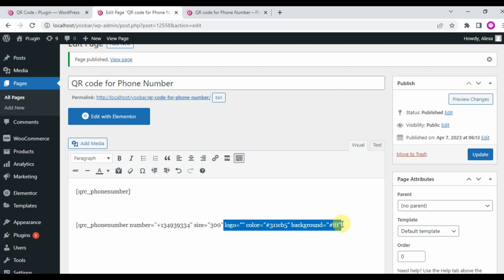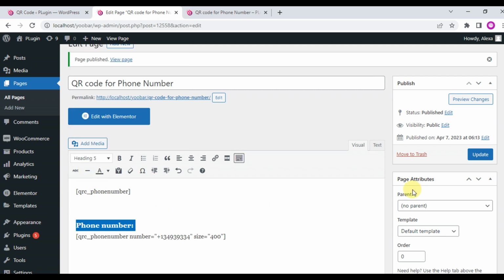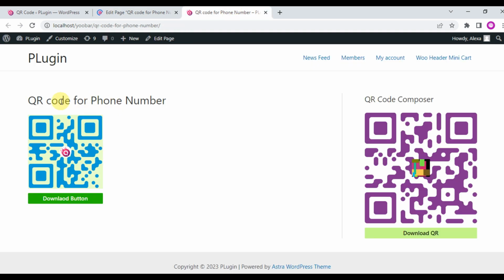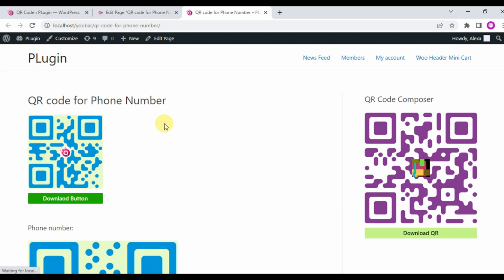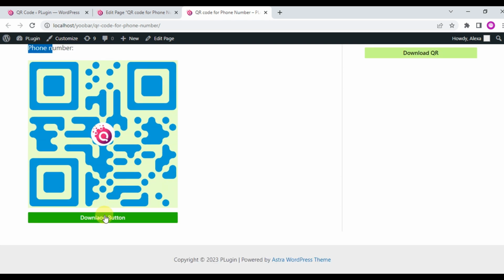I just changed the size to 300, 400, and the rest is the same as the default setting. Okay, now save the page and refresh the page. Here's another phone number QR code. Click the download button and this is the final output.